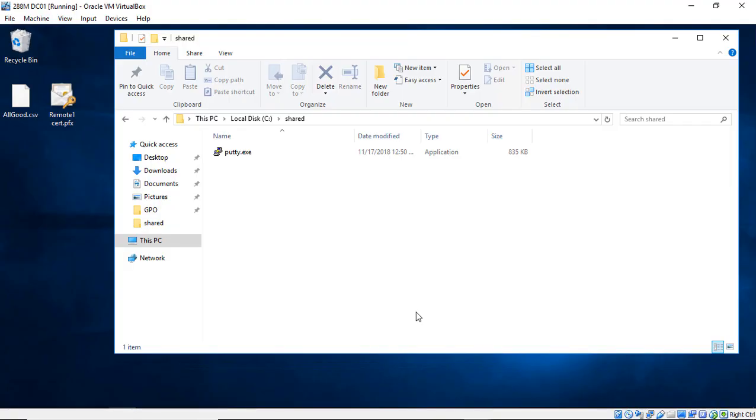We are on a Windows 2016 server running remote desktop. I'm going to show you how to add a third-party application into our collection for remote desktop services. That way we can see it for our web collection. So take a look. There's PuTTY, which is a third-party application. That's the one we're going to be adding. And it's in a folder called Shared on the C drive.